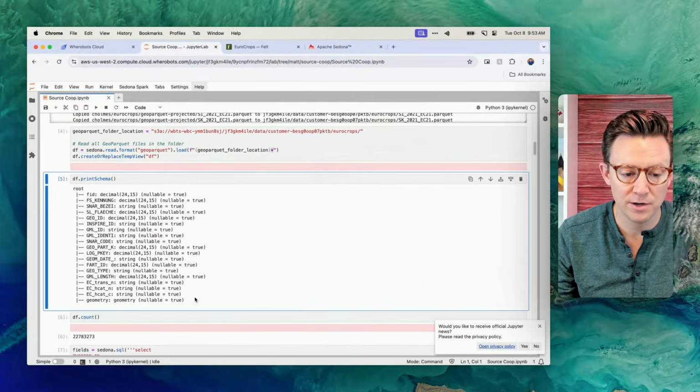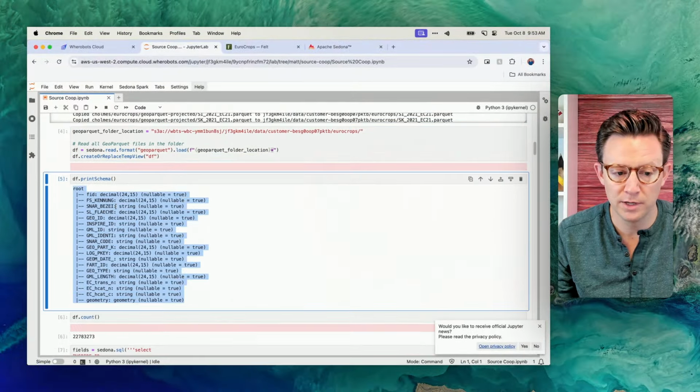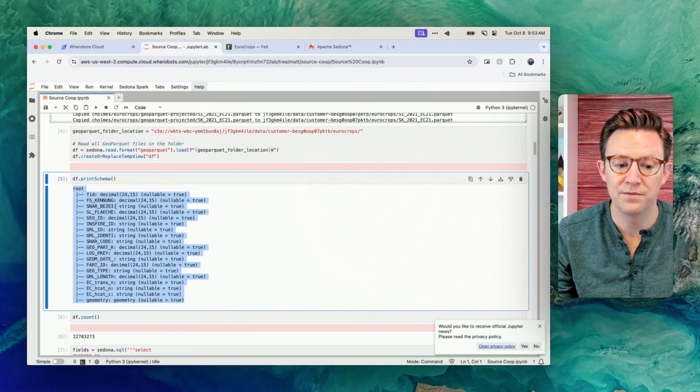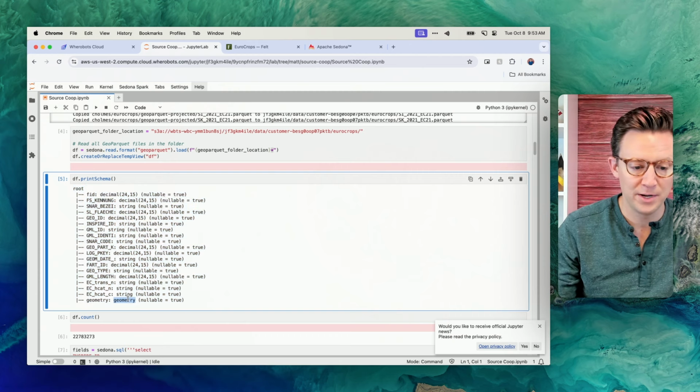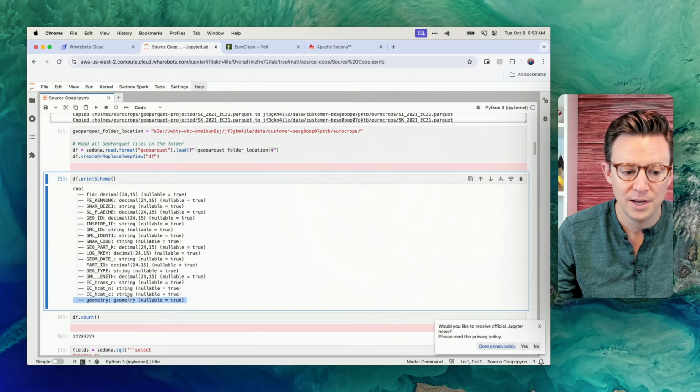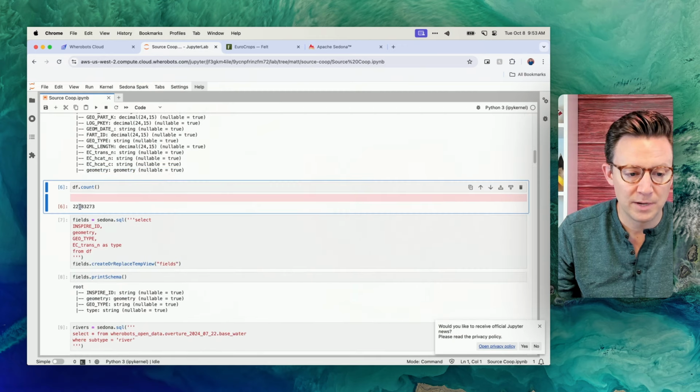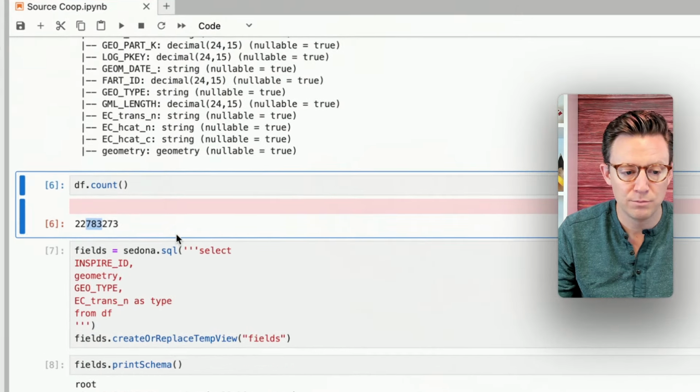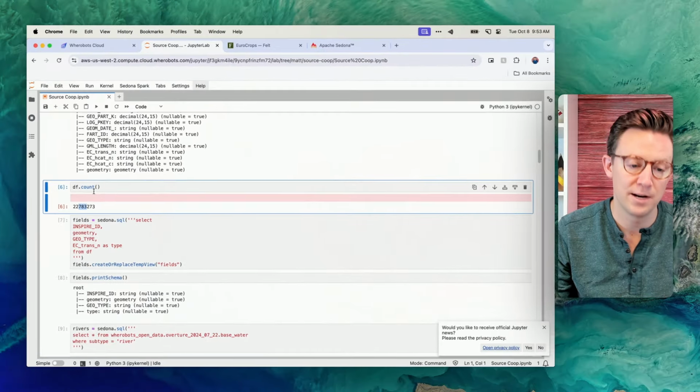Right, and you can see here's all the schema of the data we're working with, which is basically what we've seen this whole time as we go through. And we have our geometry, of course, which is what we want. And you can see here in total, this is almost 23 million individual polygons that we're working with when you read the entire data frame.